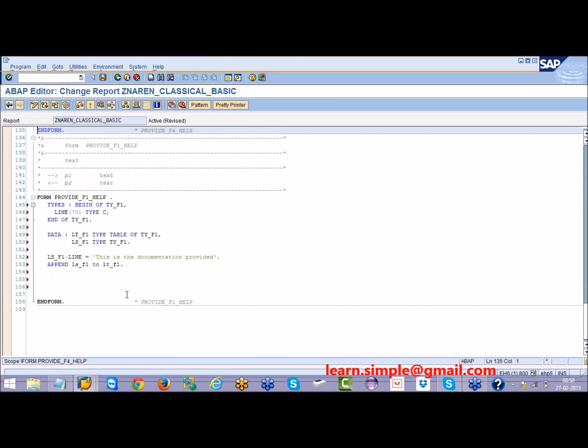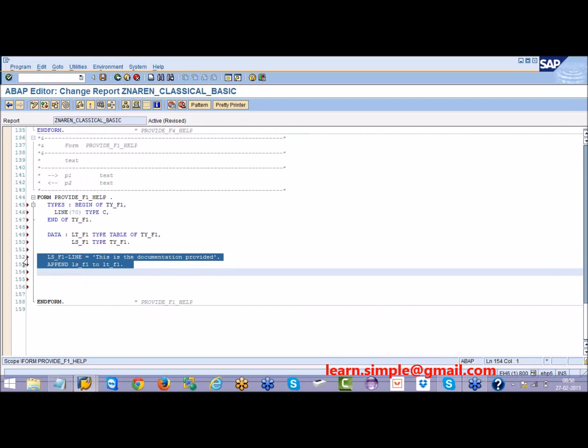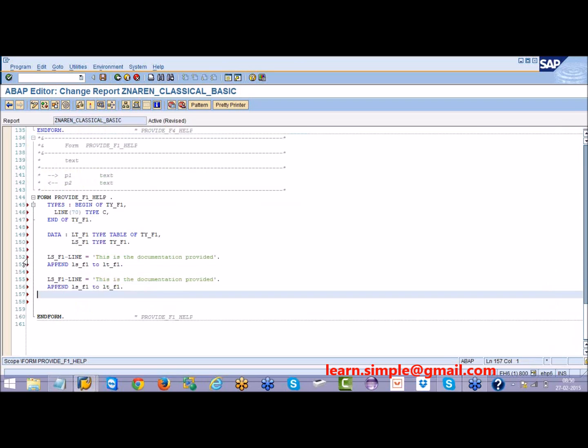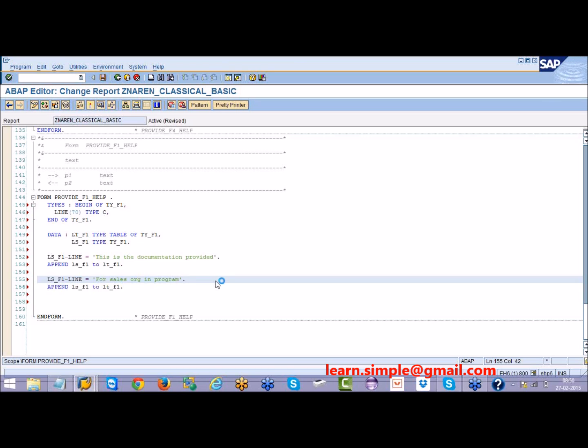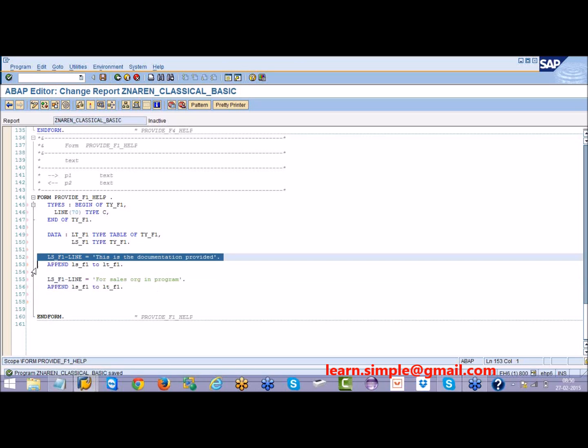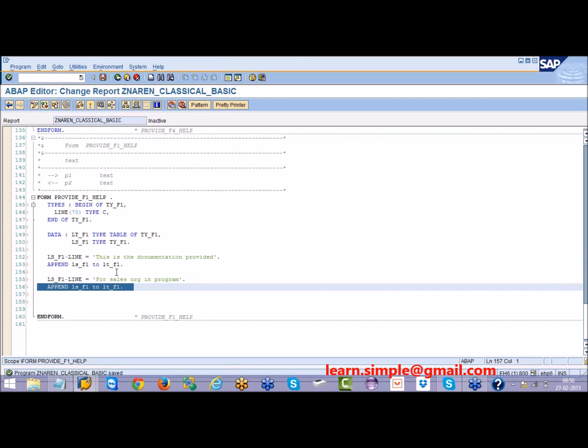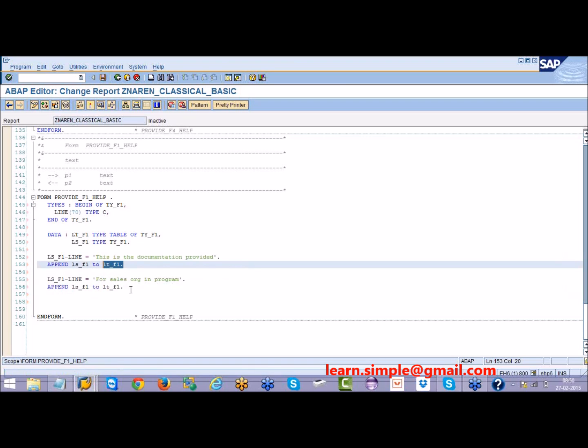Then I will repeat the same step once again. I will say here documentation help provided, and I'll continue on this line for sales organization in program. So I have given 2 lines, and these 2 lines I have appended to my internal table. My internal table name is LT_F1.